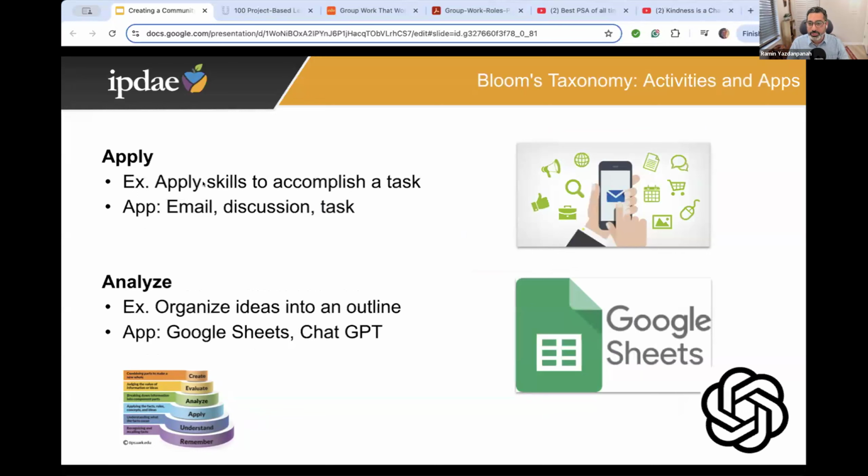Apply, right? So apply skills to accomplish a task. Obviously, if we're meeting the short-term or immediate goals, how do you write an email? How do you engage in a discussion that students could benefit from not only in the classroom, but at work, or a job that they may be working towards, right? What are some tasks that they would need to learn and that they could apply in the classroom and outside of the classroom that meet those goals, and ideally that leverage their strengths.